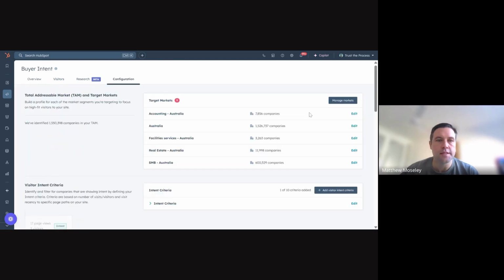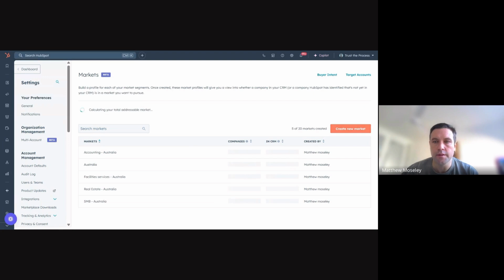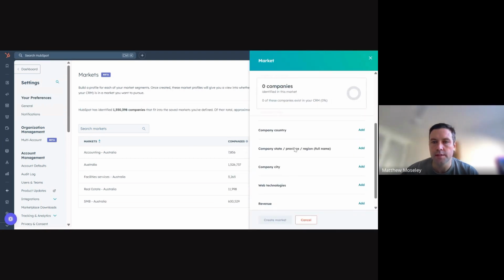Yeah, so again, what you need to do to set that, you'd be on this page. And if you want it to be Melbourne, you wouldn't be in visitor intent, it would be target markets, and you would go into manage markets. And then in this section, create new market. And then down where it says the state, you type in Victoria.